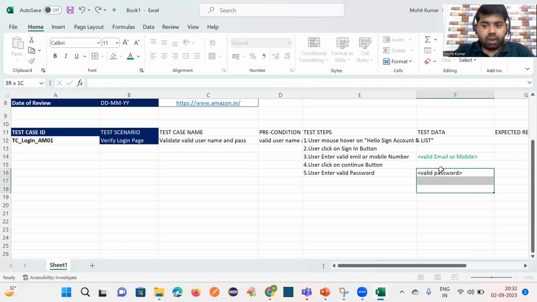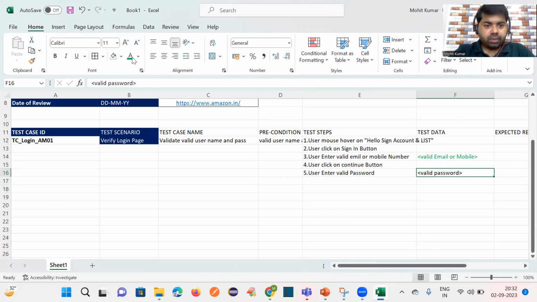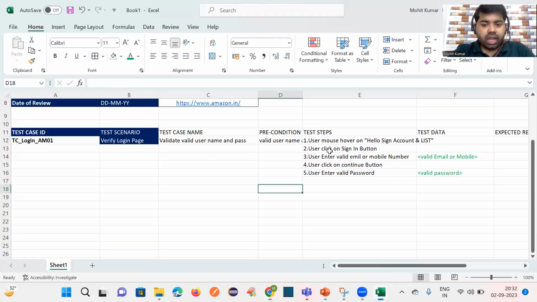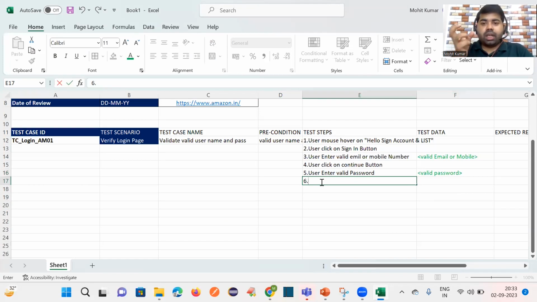Password. So the user has a valid password as well. So this is your valid password. Okay. Now click on the sign in button. So guys, here I'm writing each step.